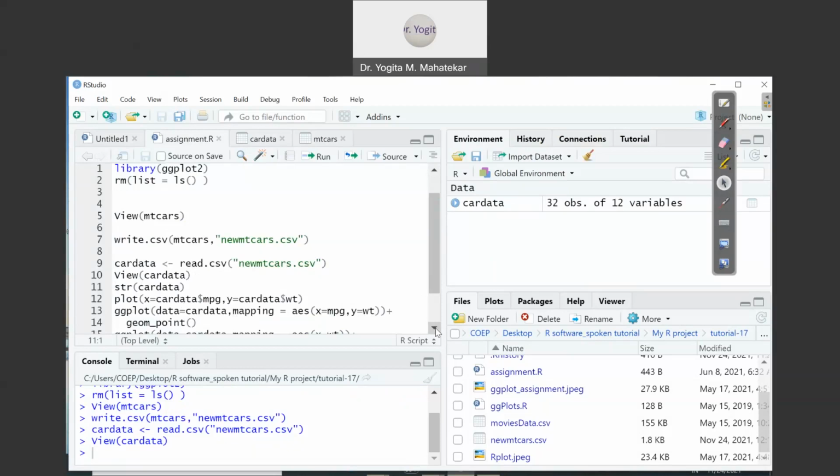Now str, inside the round bracket car data: what will it do? It will show you the structure of this data frame. str stands for structure. str of car data means the structure of this data frame will be shown to you.